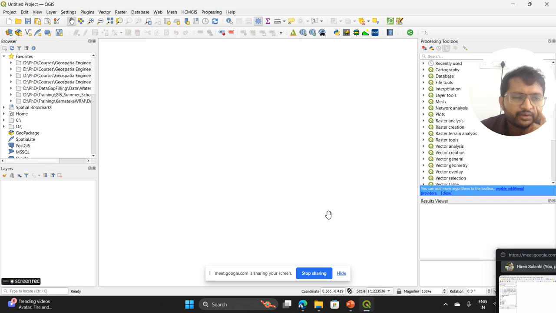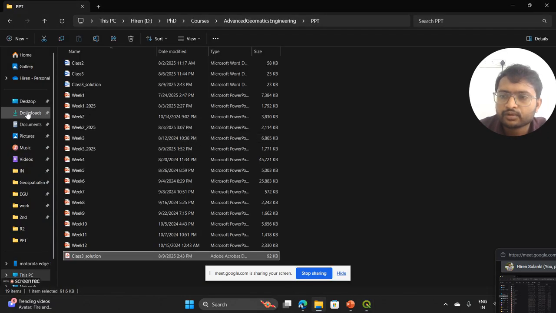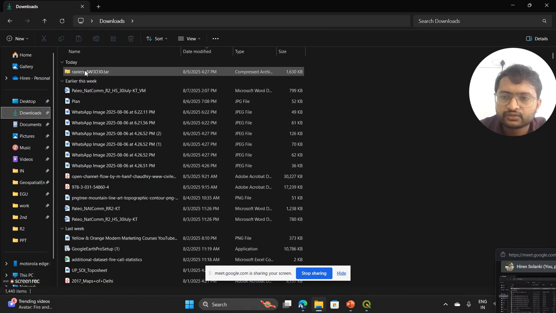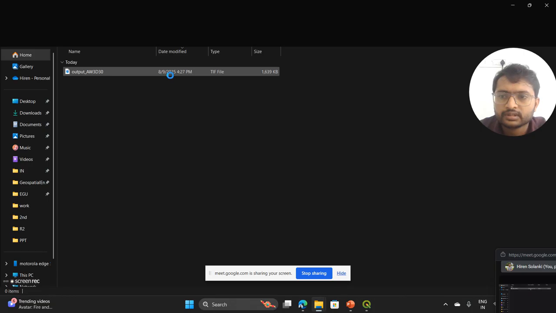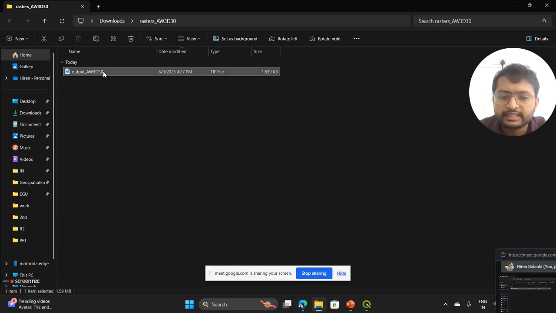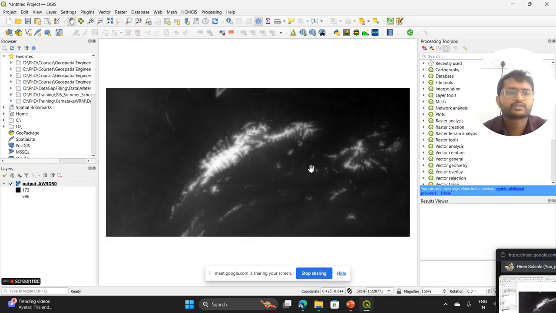So I will get back to you. I will just show this DEM data and I will get back to your question. Okay. So once you download all the data sets and your GIS is open, you can extract the data. It will be in zip format. So extract the data and then you can just drag and drop the data sets here. So it will look like this.